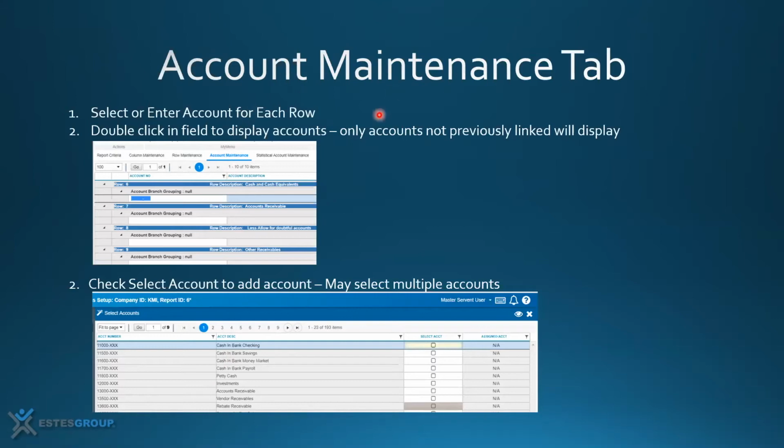On your account maintenance tab is where you're actually going to link the accounts to the row that you want it to accumulate with and print on your financial statement. So for an example, if you're posting your sales by product group, you may have 10 sales accounts, but on your financial statement, you want to list one number for sales. All 10 accounts will actually list in this area.